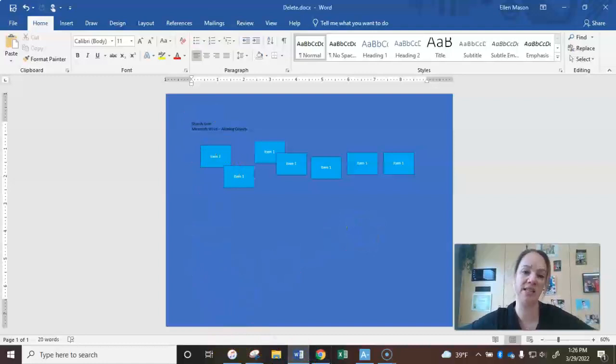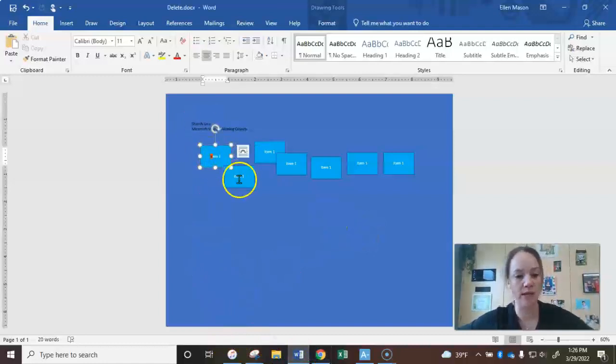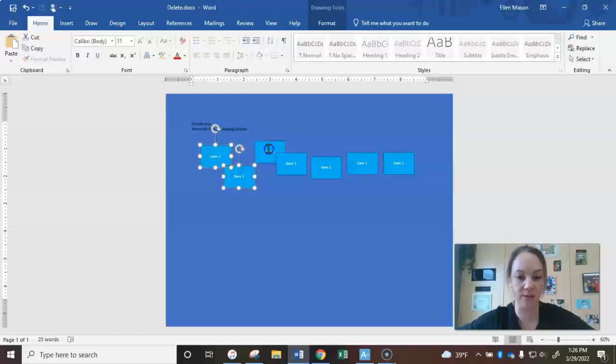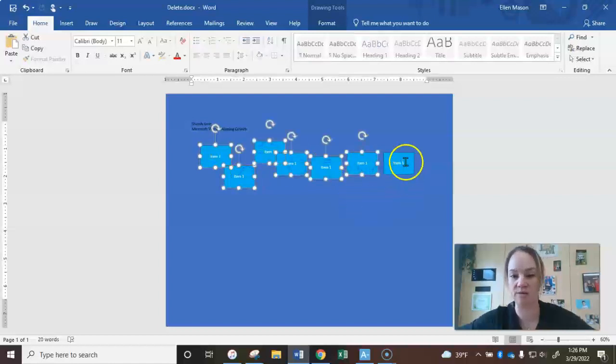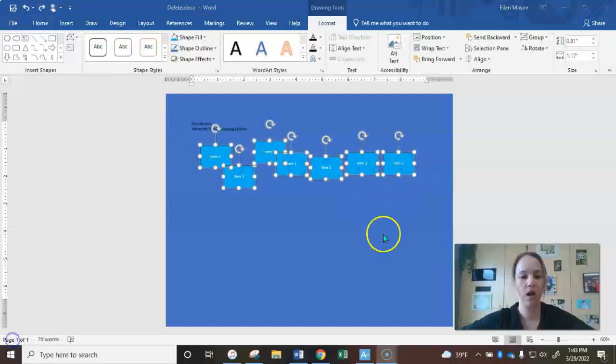So the first thing you have to do is select them all. Hopefully you know how to do this by now. Select the first one, hold down Shift, and click the rest of them. Continue to hold down Shift. You don't have to let up Shift every time. I'm just holding Shift and clicking. Okay, so you've got all of the objects selected here, and now we're going to align them.